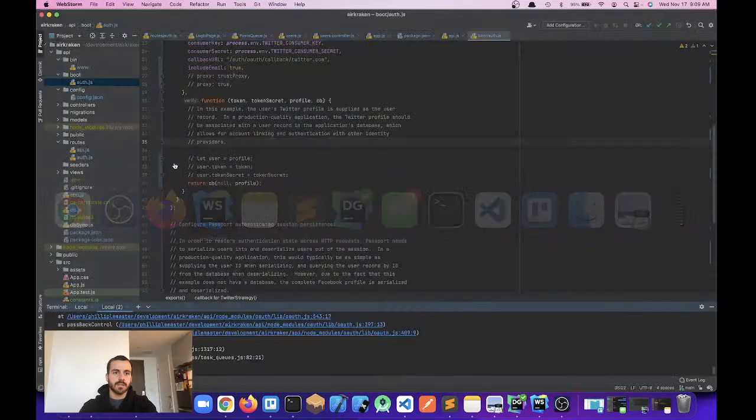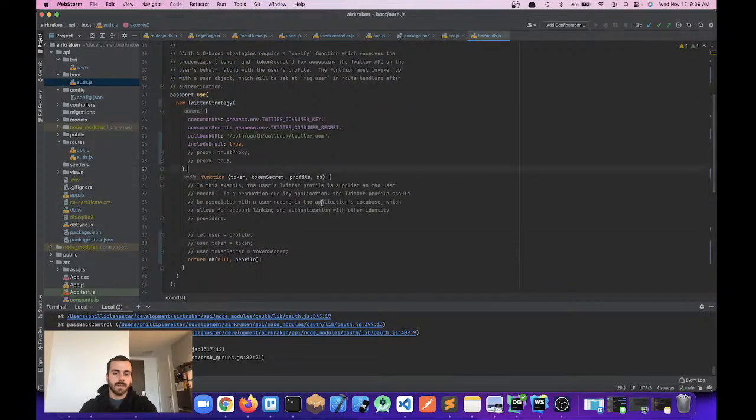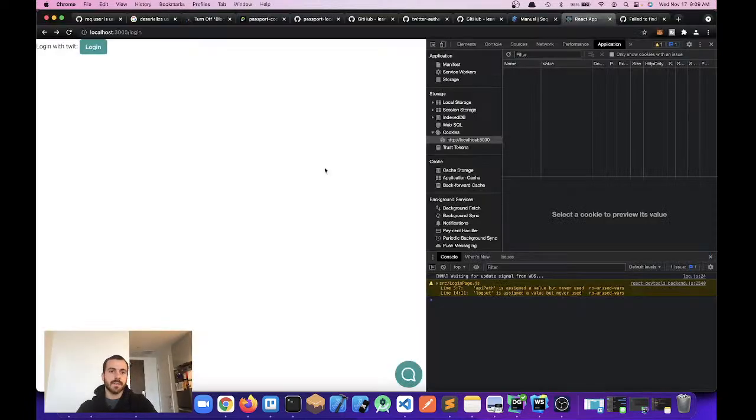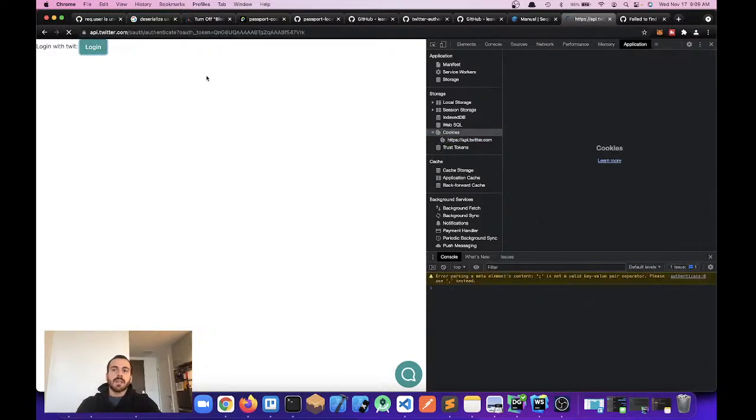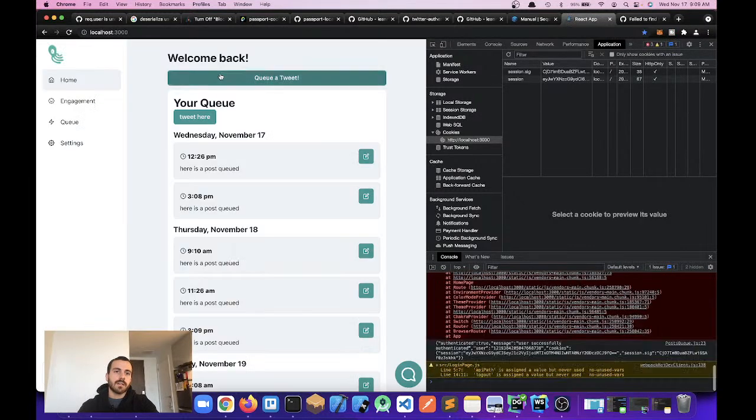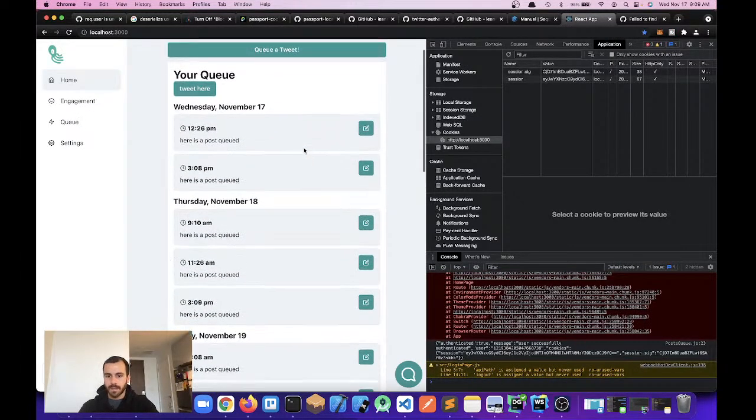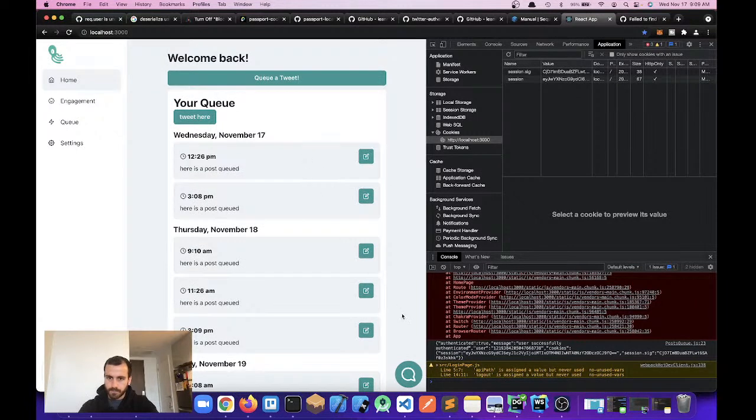So now, ideally this should work, right? Let me just restart the server and refresh it, make sure we don't have any cookies. Okay, and we log in. And yeah, okay, so now it works. And wow, I think I finally got it. Wow.